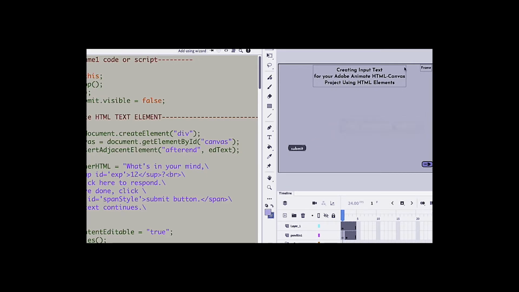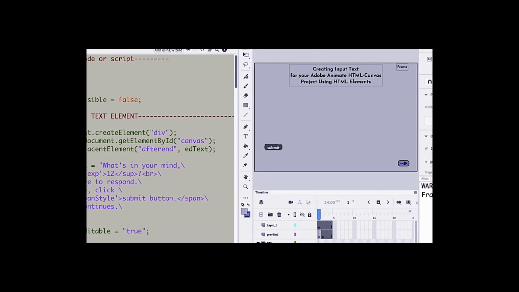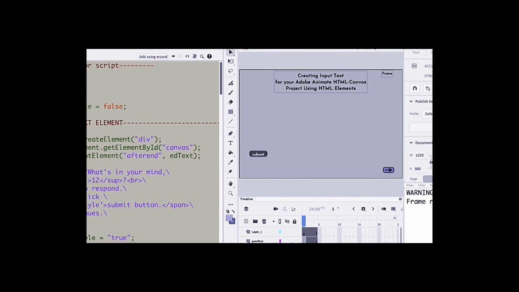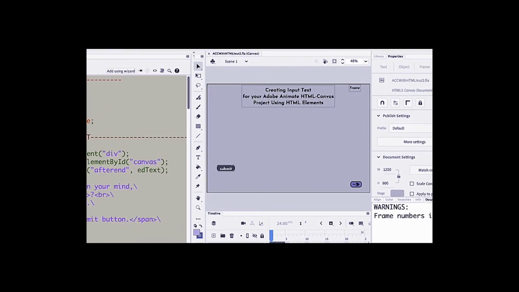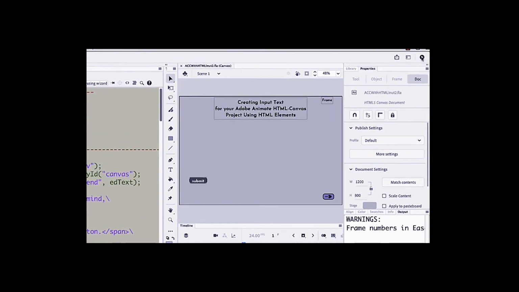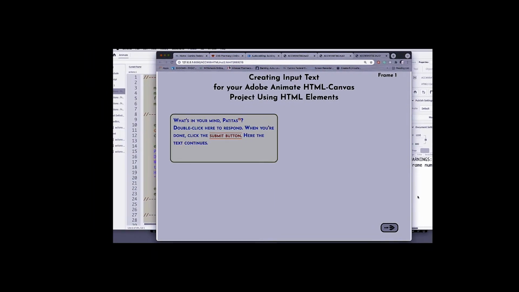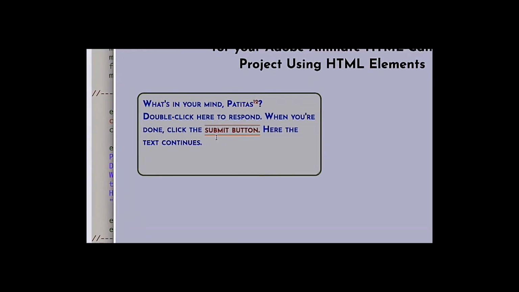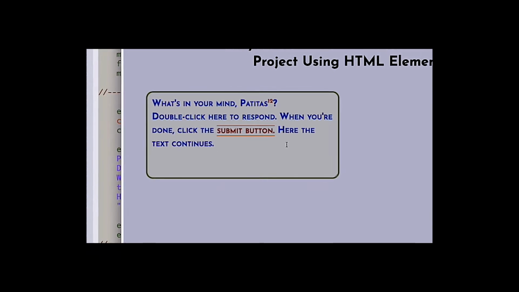Okay, so for now, let me run this for you, and now I will do the test movie. And you know how you can do that. You can just click this little arrow. All right, so here we are. And here is the little text box that I was talking about.